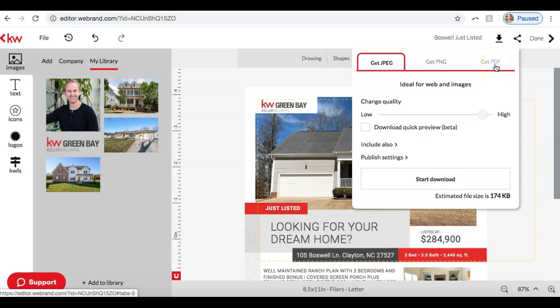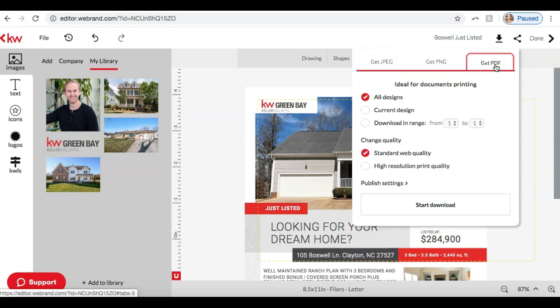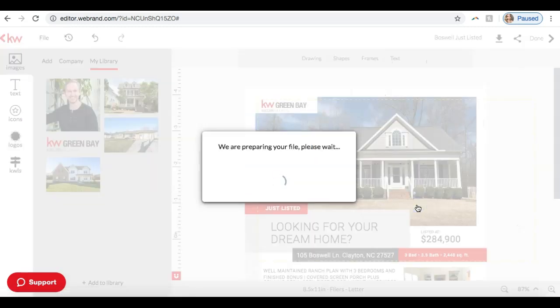If you were going to be printing this and using it as a flyer, you would want to click Get PDF. And then for these, it does ask, this first section says all designs, current design, or download in range. I think this is for multi-page documents, like your listing presentation. So for this, I would leave it as all designs because it's just one page. And then quality. For this, we want to print this, so I'll go ahead and change this to high resolution print quality. And then start download.